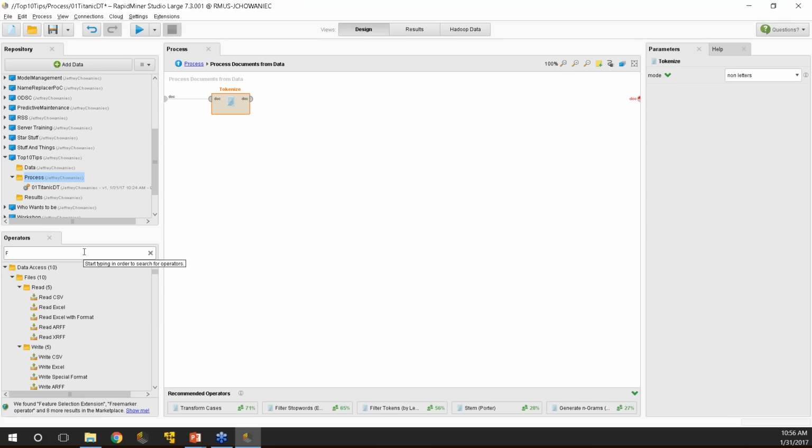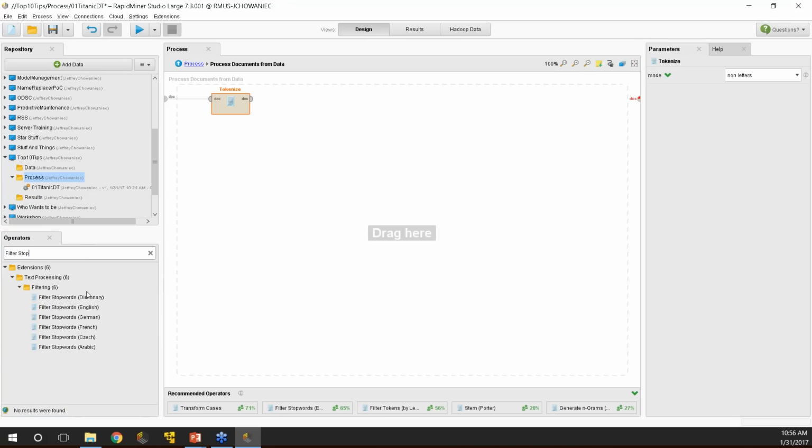The next step, you can also do stuff like filter stop words, for example. There are pre-built dictionaries, so this one, that is the dictionary one. So this one is English, so this takes out English stop words. There's German, French, Czech, and Arabic. I know people produce other dictionary operators you can get your hands on through the community.